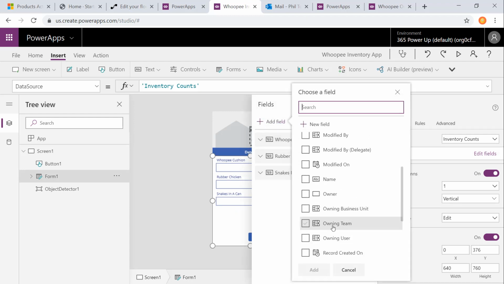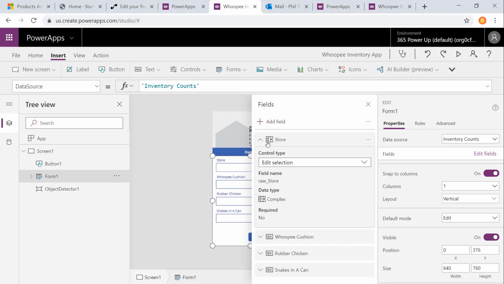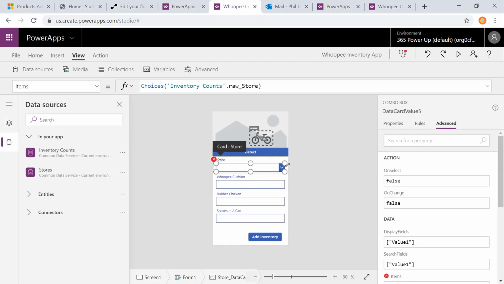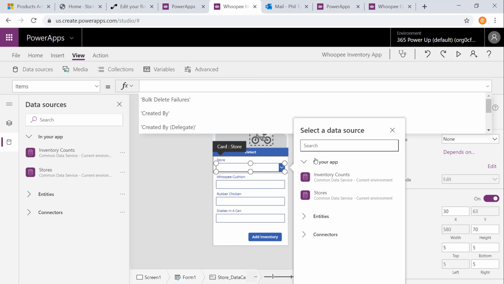And let's also add on the store because we need to have the store ID. So let's move that store up to the top. So we've got the store and then the inventory below it. And then let's make that store drop down. Instead of pulling from inventory counts like it does below, you can see on the formula bar, let's instead delete that and let's tie it to the store's entity itself.